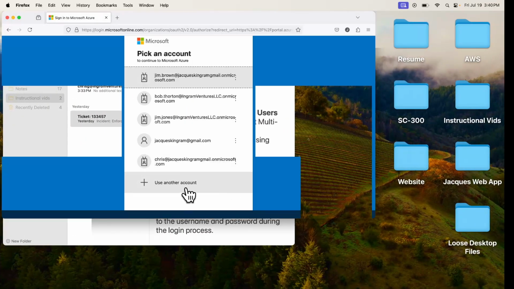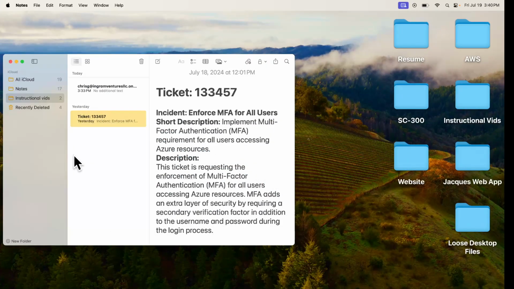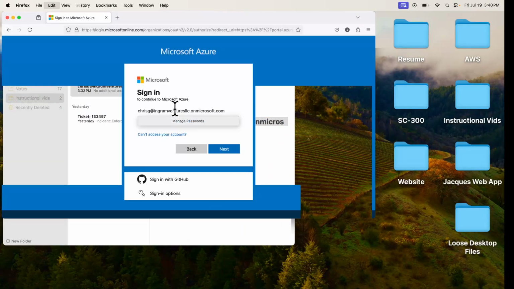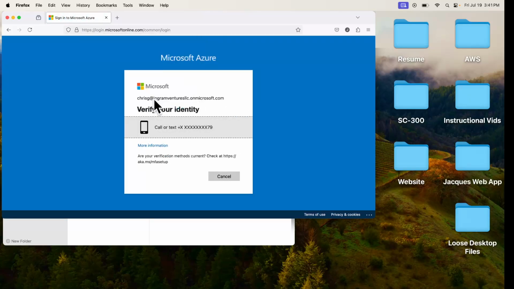So let's come over here and open up a separate browser. And we want to log in as Chris. All right. So let's take that email. Let's enter it here. Let's hit next. You see he's prompted for the password. All right. Let's hit sign in. And as you can see, our multi-factor authentication policy is in effect.